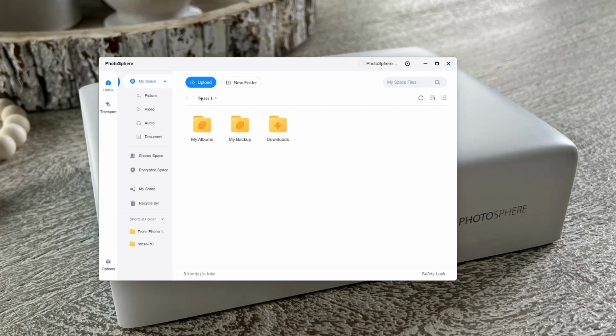In this video, we will be going over the interface for the GetPhotoSphere app for Windows and Mac computers. The interface is the same for both operating systems, so we will be doing just one video. To begin with, I will just go over the basics of the interface, and then we will get into some more detail of some of the features.